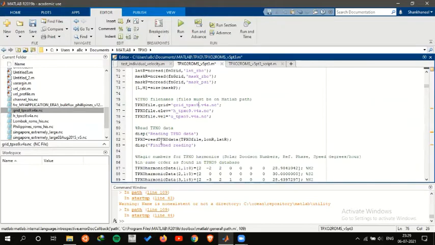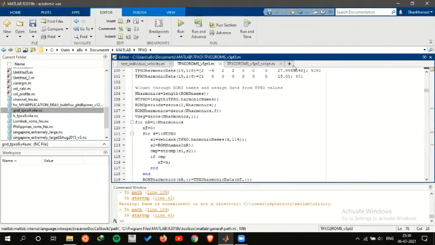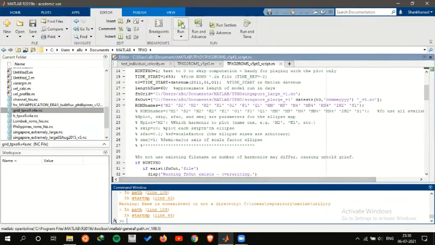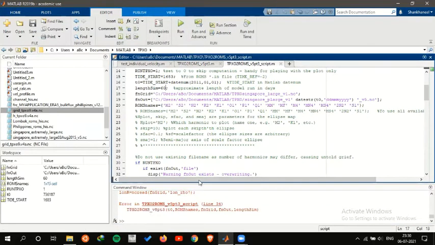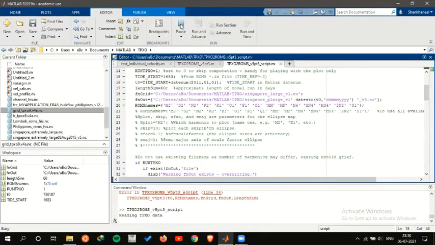After you have changed the following, you don't need to change any other thing. What you can do is just save it, and since you have mentioned the path, you can directly run the MATLAB. Here we are thrown with an error. What the error actually is, I have missed a forward slash. So I'll just save the change and run the file.